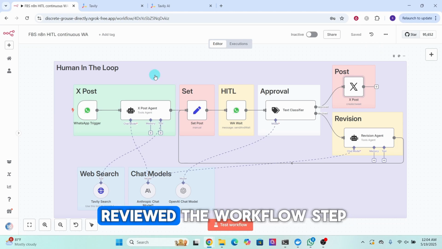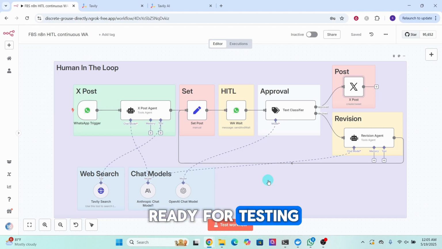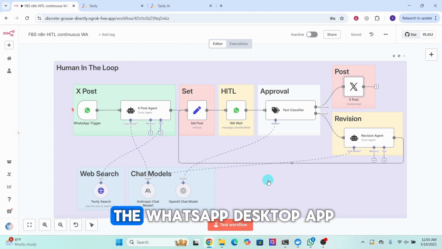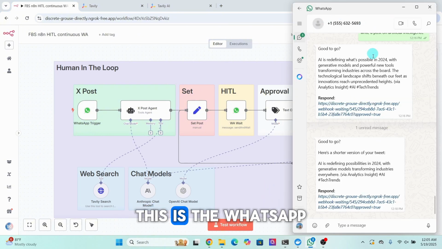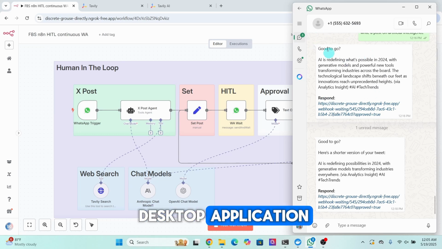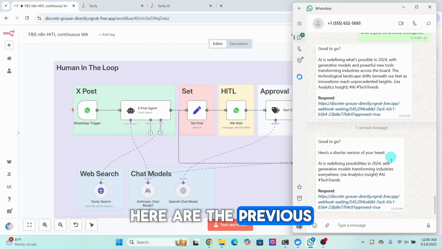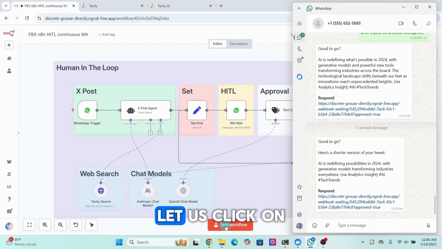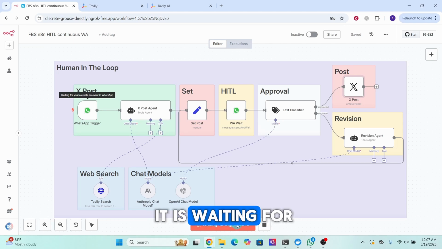Now that we have reviewed the workflow step by step, our workflow is now ready for testing. Let me bring up the WhatsApp desktop app so we can see the messages and the approval steps. This is the WhatsApp desktop application, and this is the test phone number that we are going to chat with. Here are the previous chat messages. Let us click on the test workflow button here. You can see now it is waiting for the trigger event.